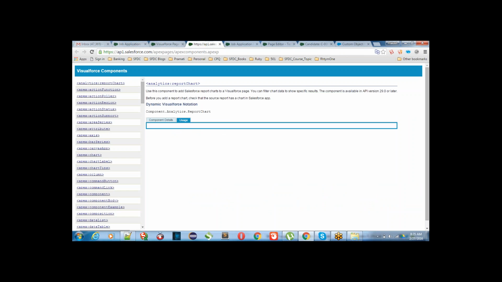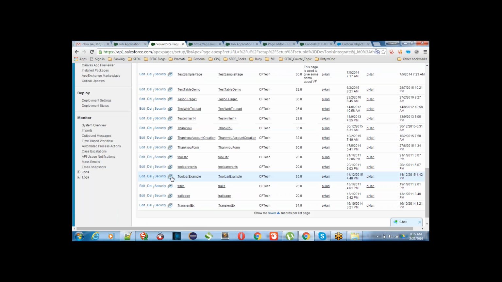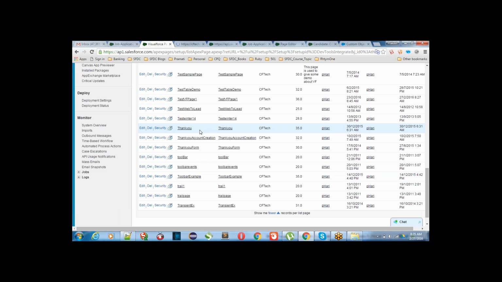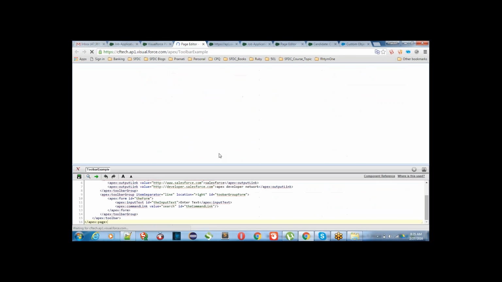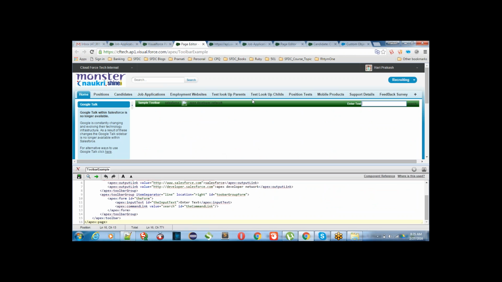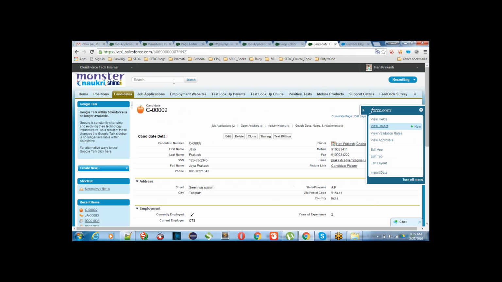Toolbar, there is an issue. Toolbar example. Yes, so this is a toolbar. You want to display this type of toolbar like you used to see, right? Some toolbars. Even in Salesforce, we can consider this as it's not a toolbar.